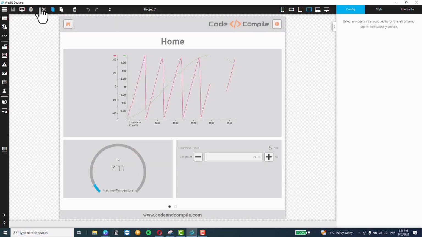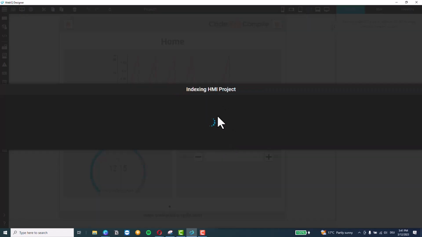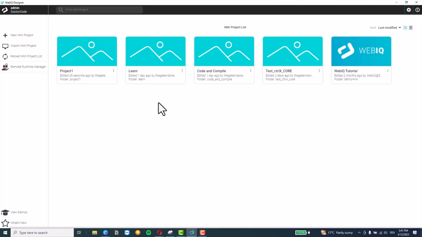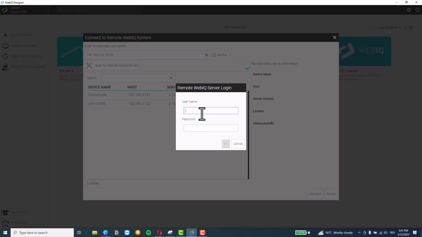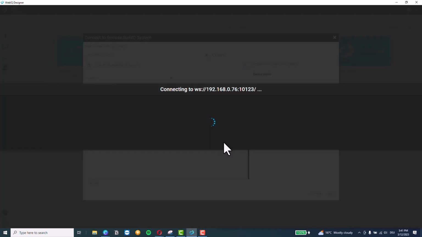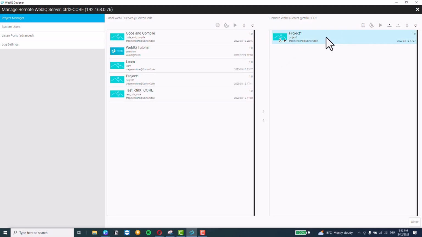Project publish, and I can go here, go to my runtime manager. Here we are. Now I have runtime manager. I can select the IP address of my ctrlX core, connect, put the username, admin, password, Bosch Rexroth, click OK. Now we are connected. Here is my Bosch Rexroth ctrlX core project.